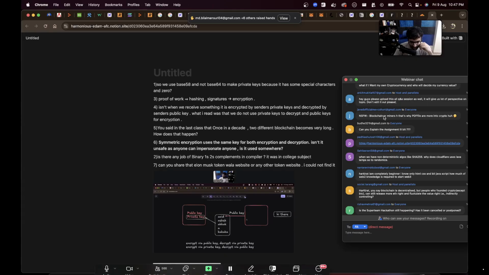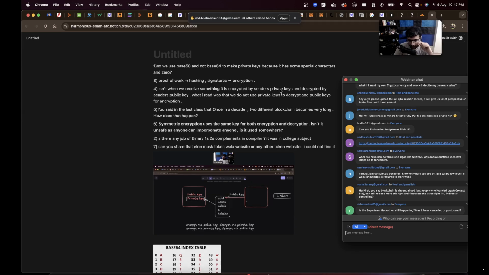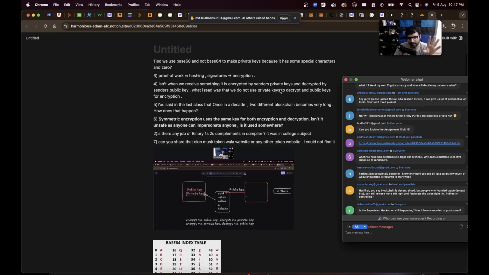Can you explain that? So we use base 58, not base 64. You can use base 64, you can use base 58 in Solana. When you're sharing your public key with other people, you tend to use base 58 to avoid some special characters. That happens on the Solana blockchain. Something else happens on Ethereum, but on Sol, yes, you convert it to base 58. Your public keys, private key doesn't matter.